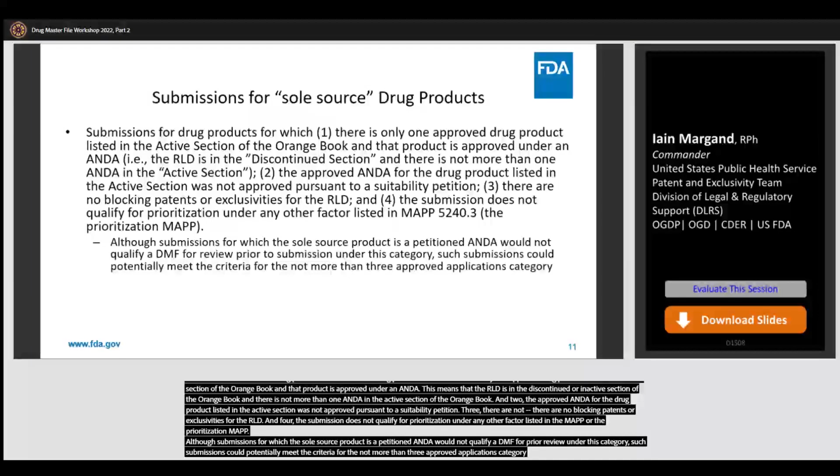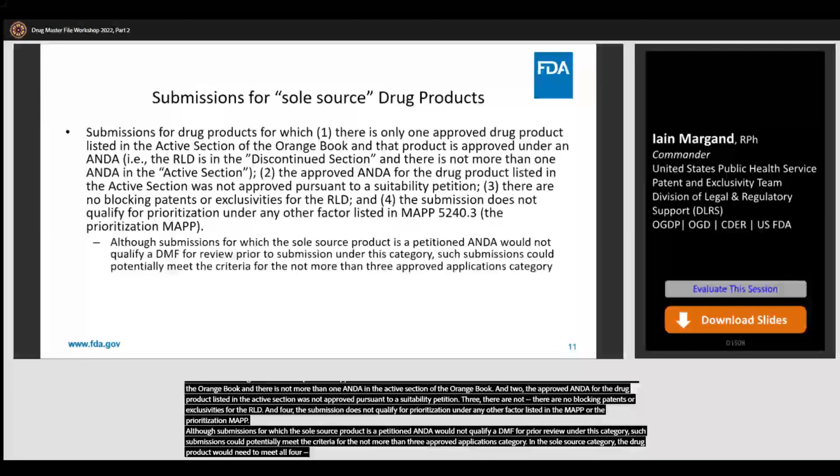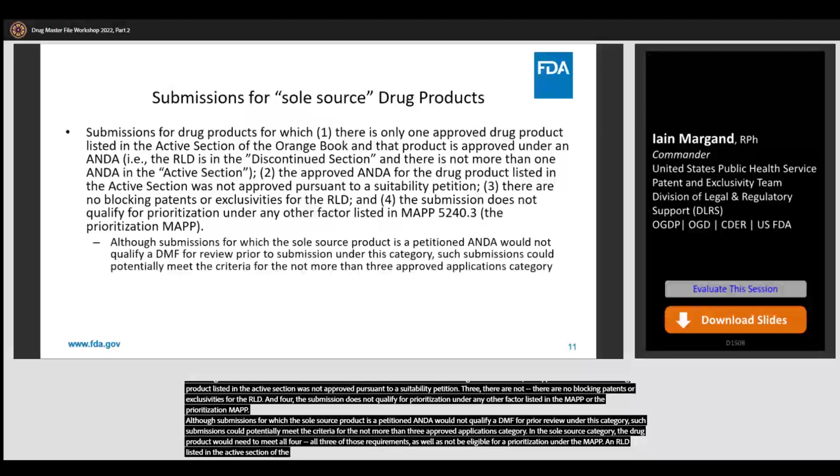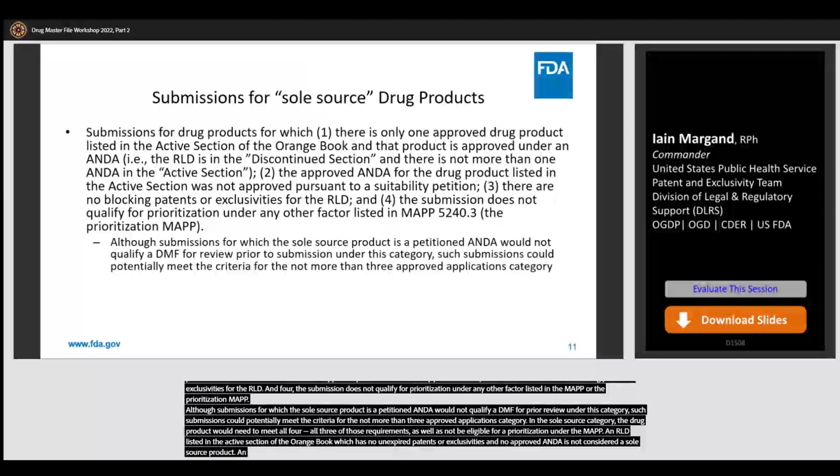In the sole source category, the drug product would need to meet all of those requirements, as well as not be eligible for prioritization under the MAP. An RLD listed in the active section of the Orange Book, which has no unexpired patents or exclusivities and no approved ANDA, is not considered a sole source product. An ANDA approved via suitability petition is generally going to be in a different dosage form or different strength from the RLD.